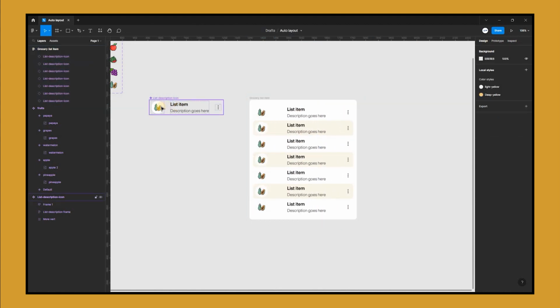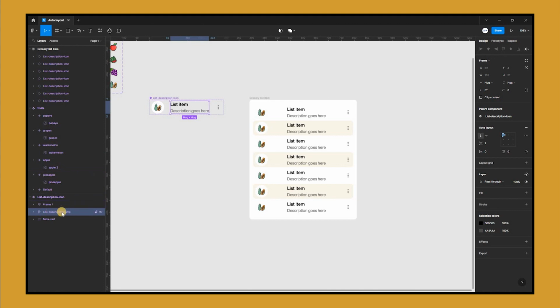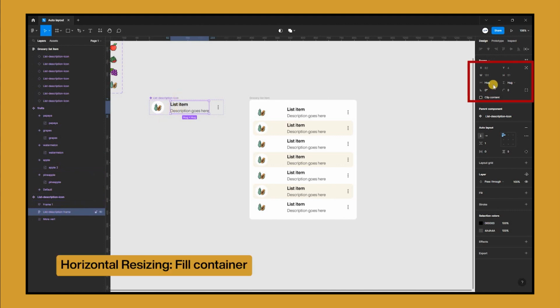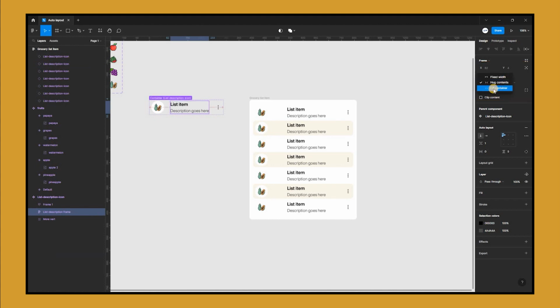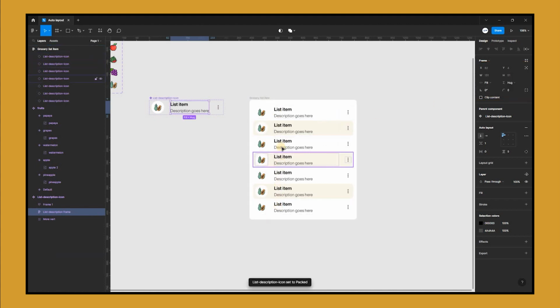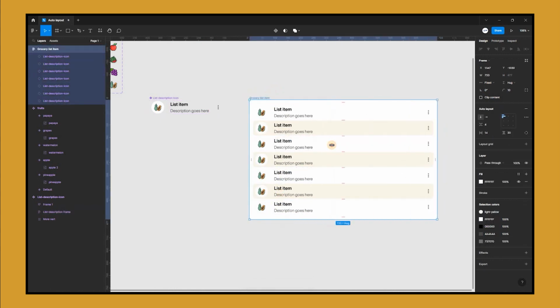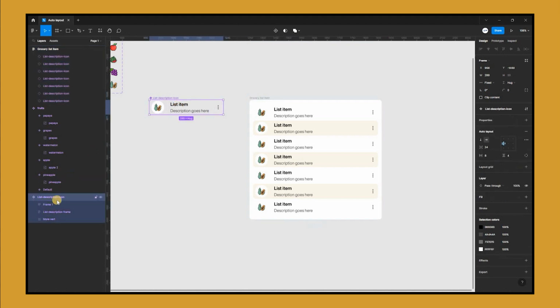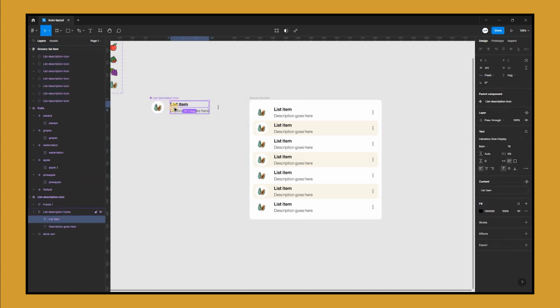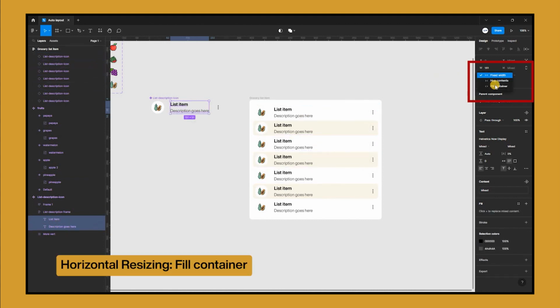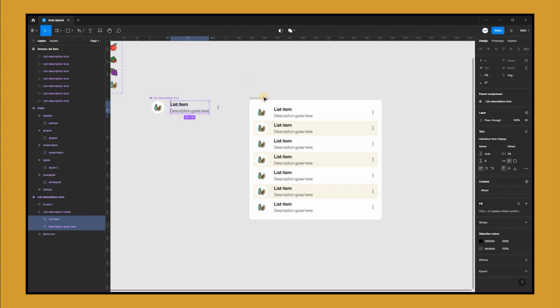What we can do now is to select the main component and double-click to select the text auto layout frame and set the horizontal resizing to fill container. Okay, now the rows are resizing, but the contents, which is the text, is not resizing. We can fix this by selecting the individual text layers in the main component and setting the horizontal resizing to fill container.